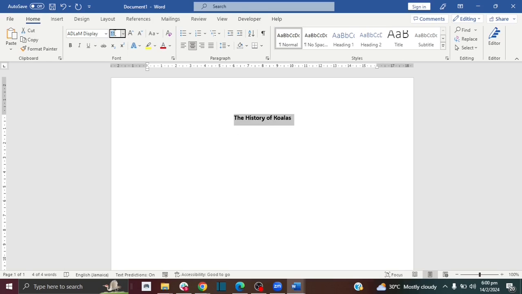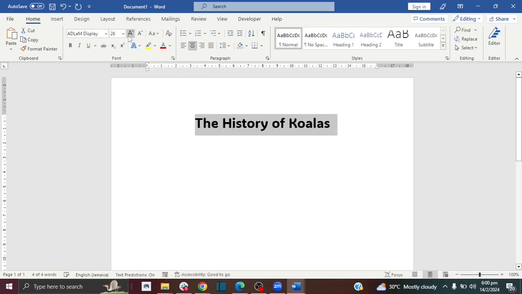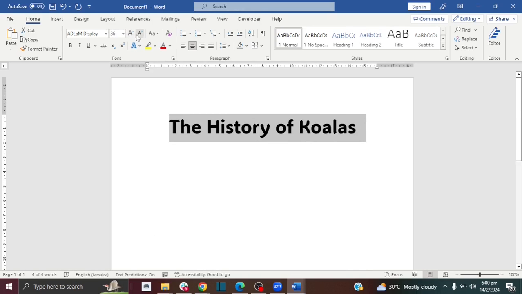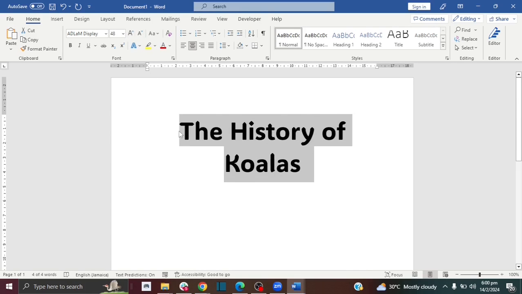So what you do is you can put in the font size here and click enter, or you can actually change the font size of your text by clicking on this option. Or if you want to reduce it, you can just keep clicking this option. Okay, now my text looks much better.